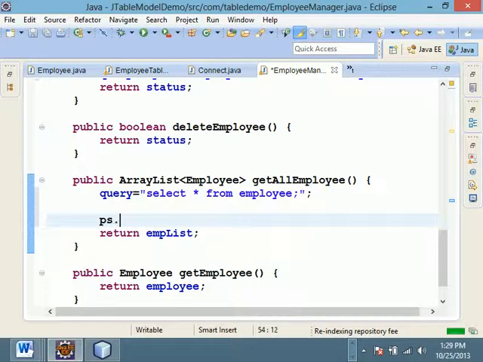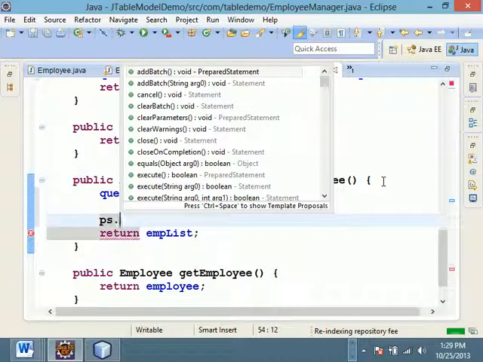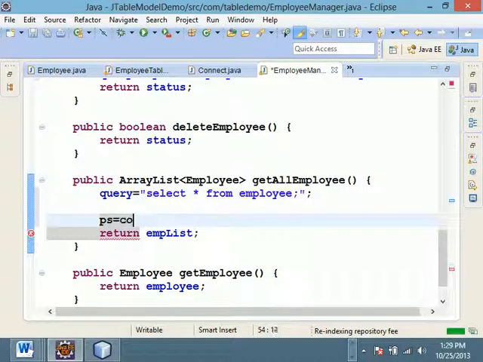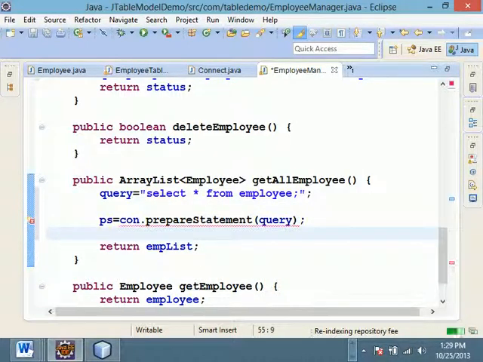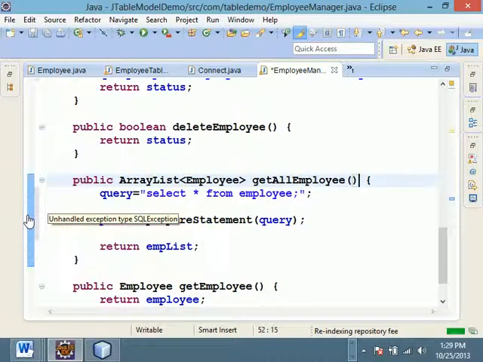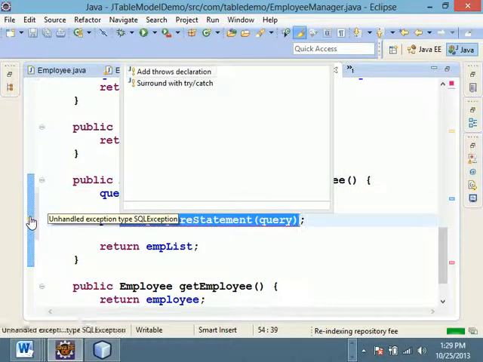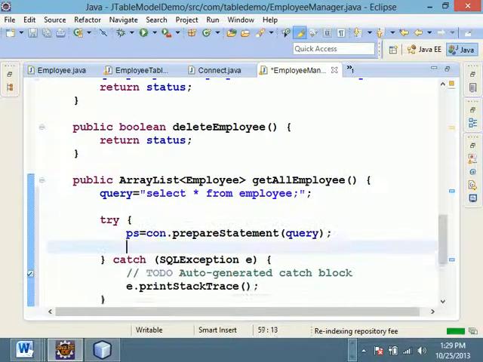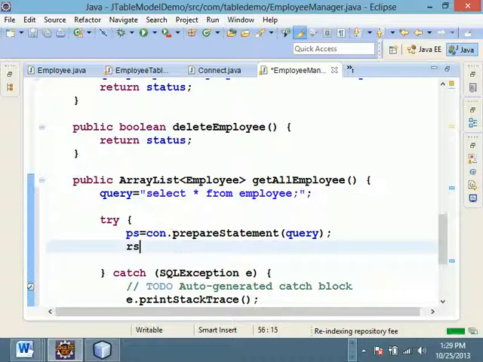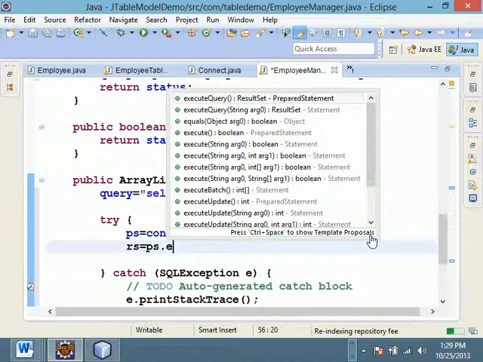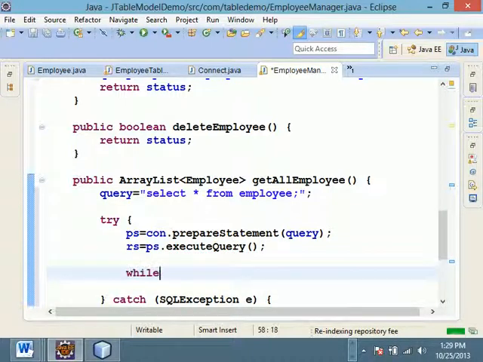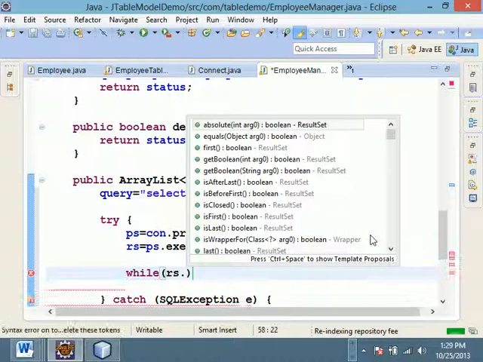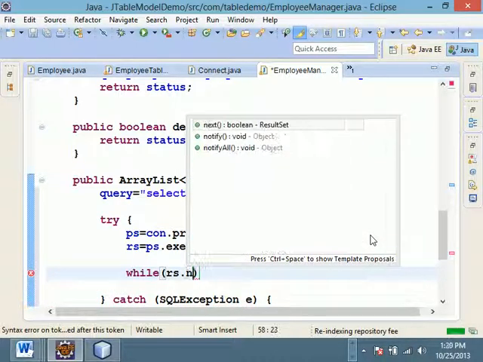Then ps dot what? This one I can use normal distance to do. ps is equal to con dot prepareStatement(query), surround with try catch, then rs is equal to ps dot executeQuery, then while rs dot hasNext dot next.